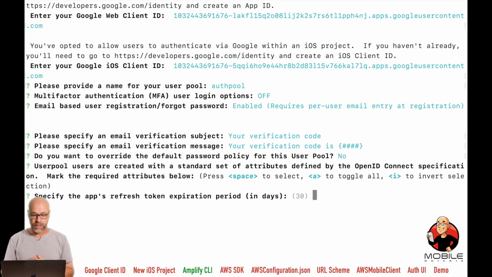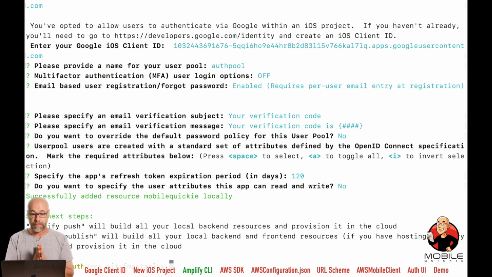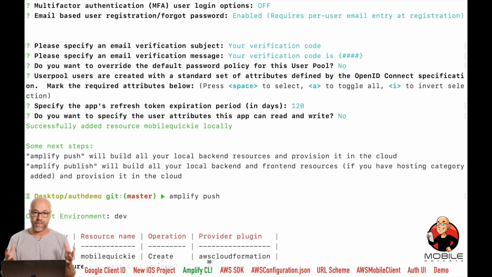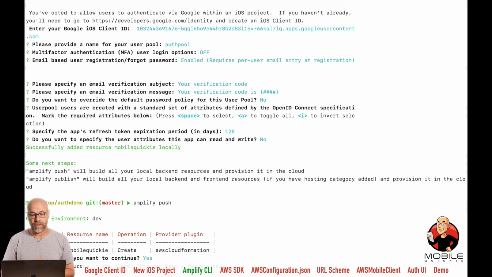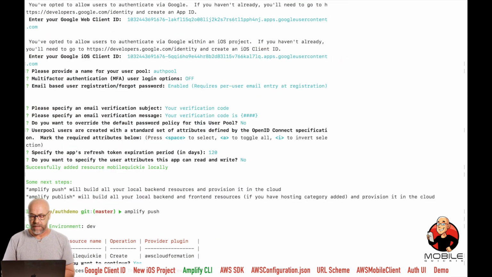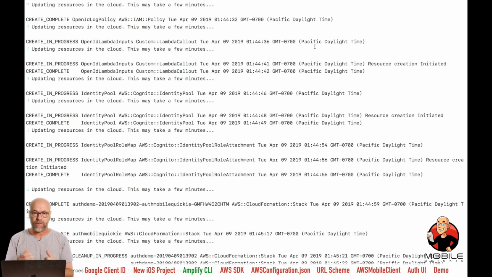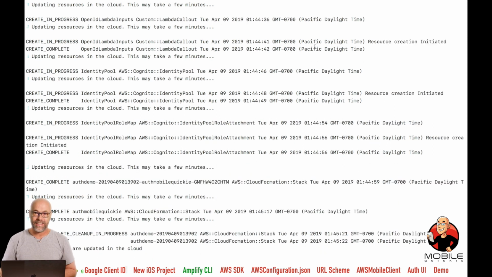I'll set the default expiration for refresh tokens to 120, and then default through everything else. And now we're going to run Amplify push, which is building out this CloudFormation stack, which we just defined in the Amplify and the CloudFormation template, and then we're building out the stack, and we're going to configure those resources. So this will take a few minutes, so just sit back and wait for it to finish, and then we'll move on to the next step.